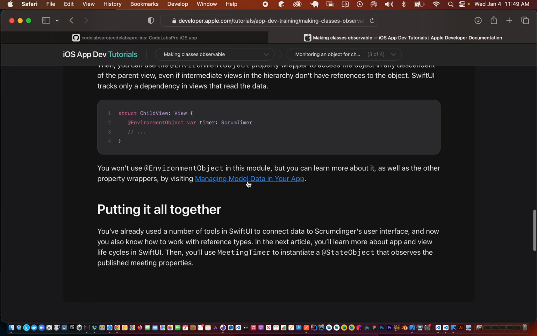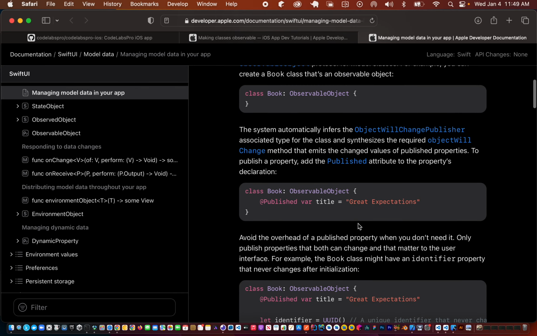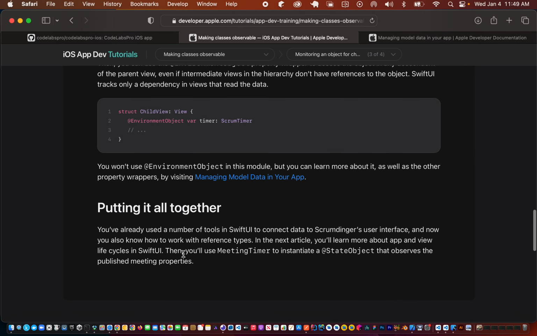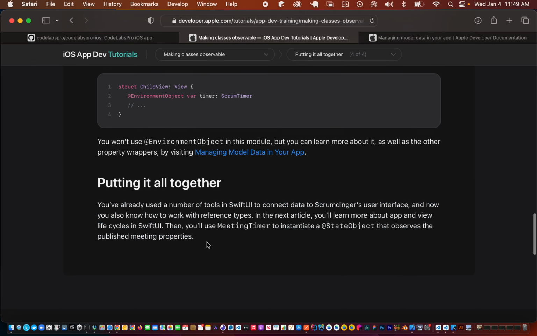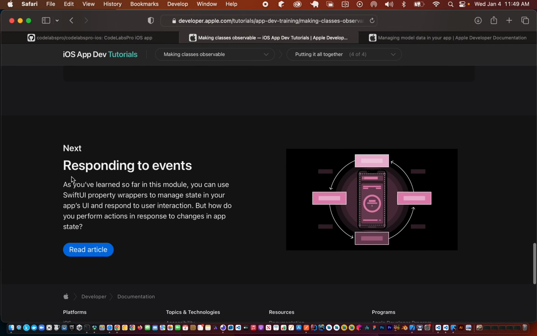There's a section called Managing Model Data in Your App, and that one uses environment objects. We can go through that in the next part. Now that we've covered this, we can use what we learned here for the next part. We're going to use what we learned here to respond to events. So we'll see you in the next part.